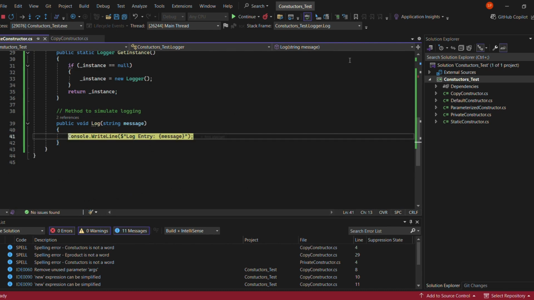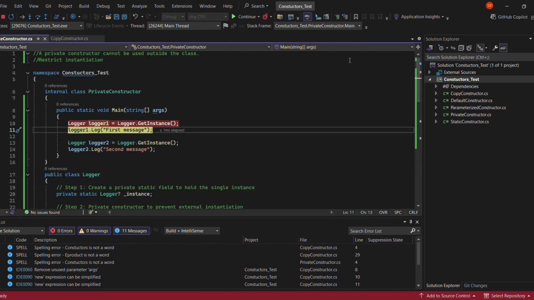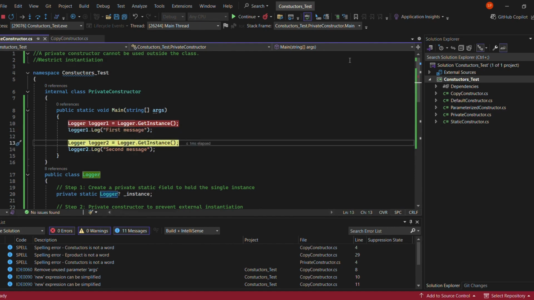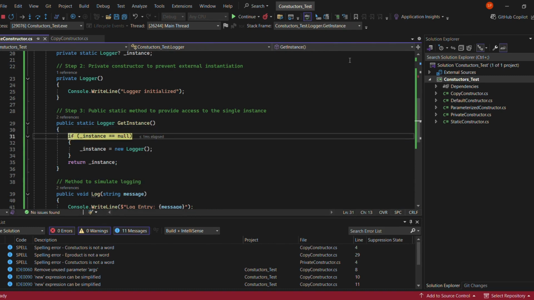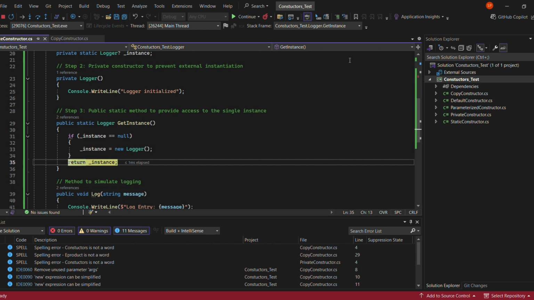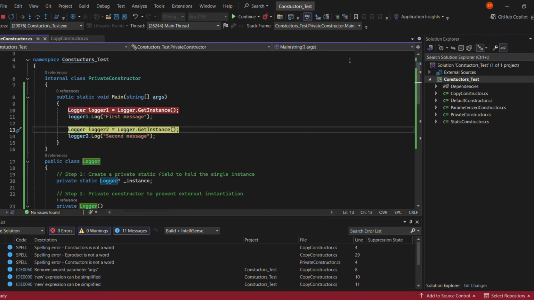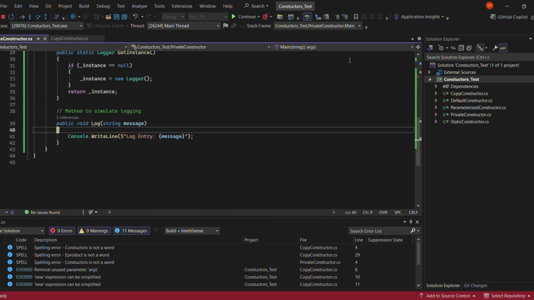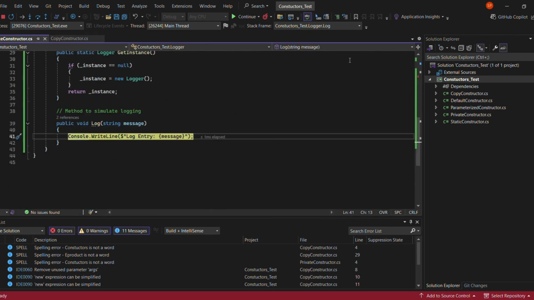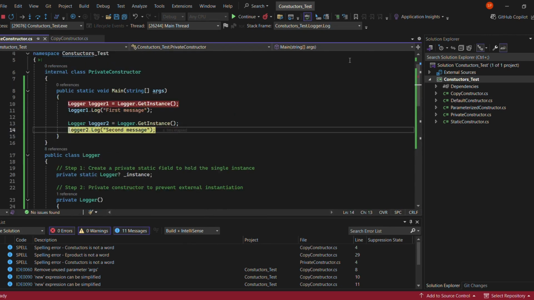We now call the Log method on logger1. Since the logger is initialized, it just prints the message. We call GetInstance again. Let's step into it and see what happens. This time, _instance is not null, the object was already created earlier. So we skip object creation and return the existing one. logger2 is using the same instance as logger1. So we're following the singleton design correctly.